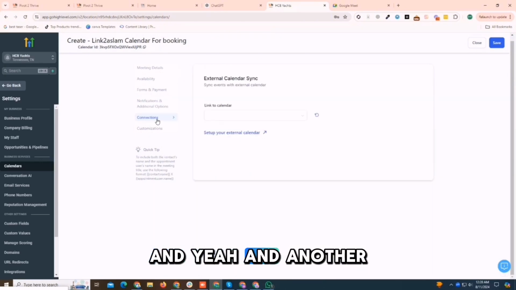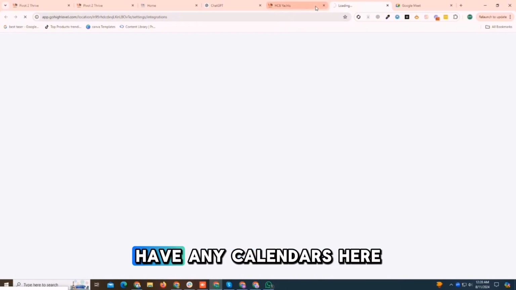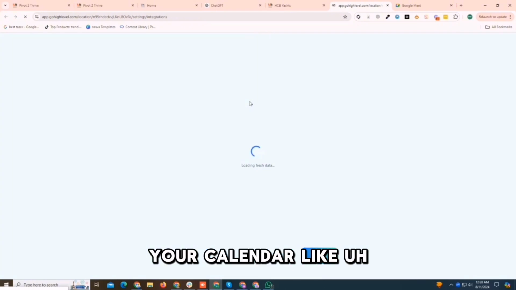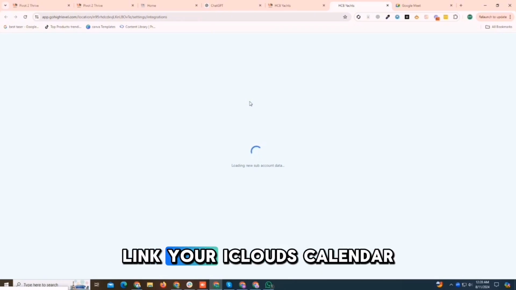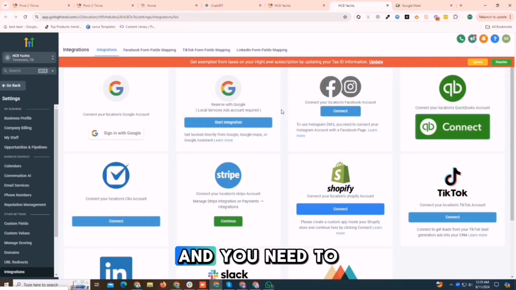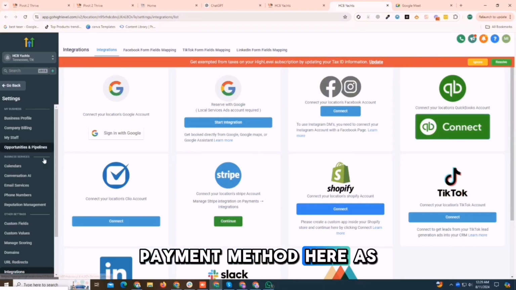Another thing is the connection. Link your calendar here. Right now we don't have any calendars here, so you can link your Google Calendar, Microsoft Calendar, and also your iCloud calendar as well. It's totally up to you. Here you see all of your accounts. You need to link your Google account, and you need to link your other social media and payment methods here as well.